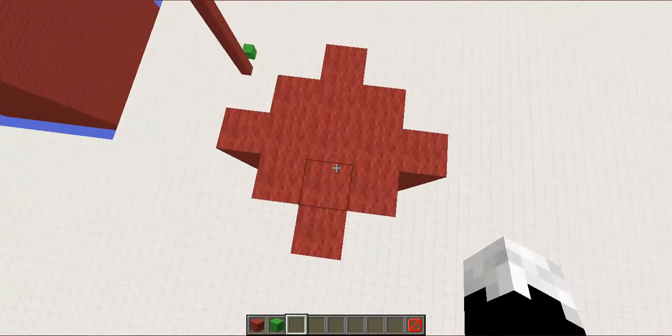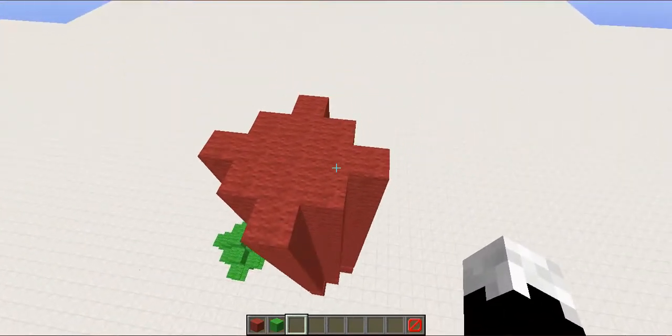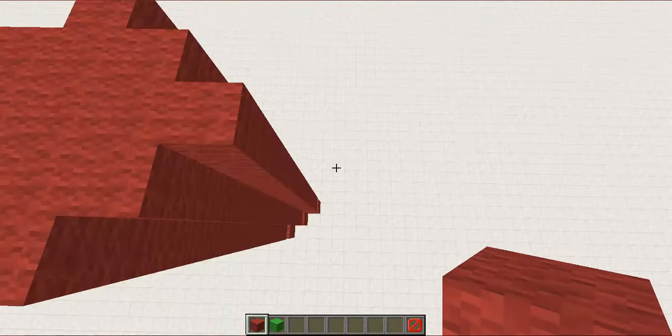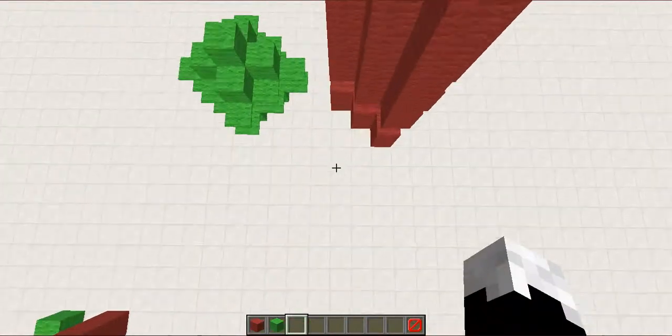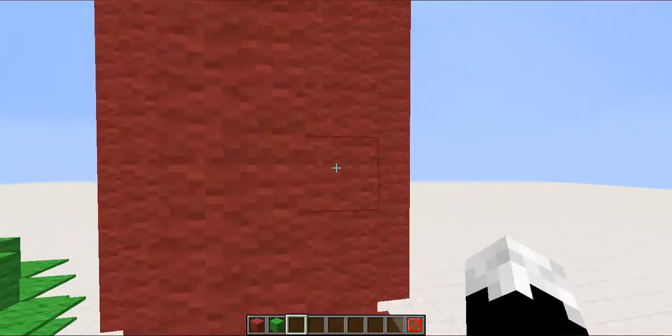So that's 2 more of these out, in kind of a diamondish shape. That is a lot of blocks to load. A lot.